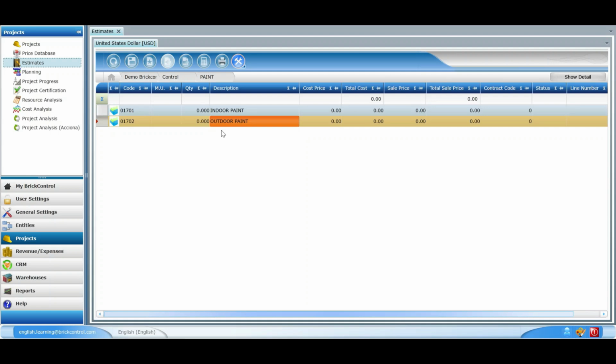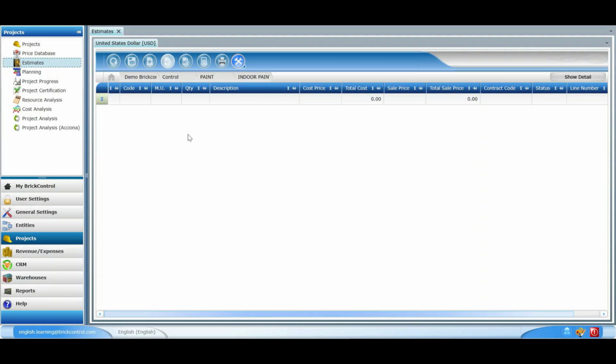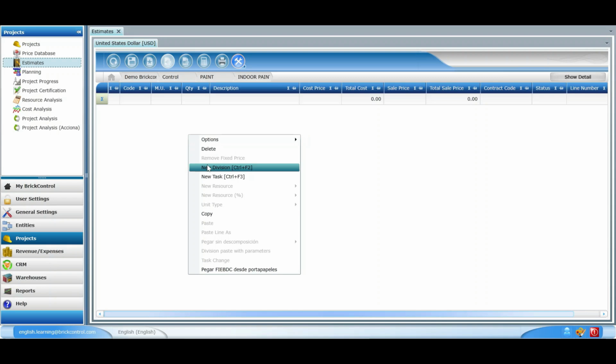Now we can start creating tasks. Although we can create tasks directly here, for this particular example, we're going to access the Indoor Paint subdivision so that we create the tasks inside the subdivision. We press right-click and select the New Task option from the menu.